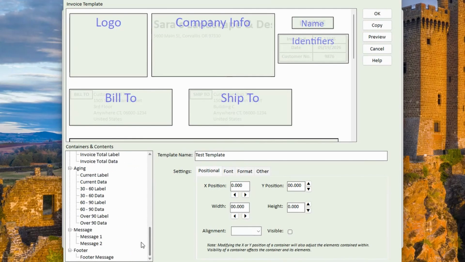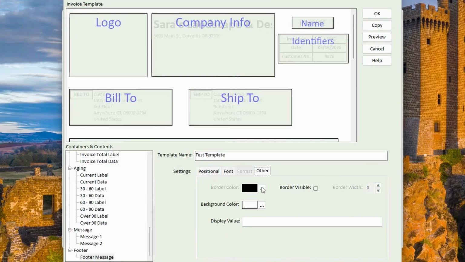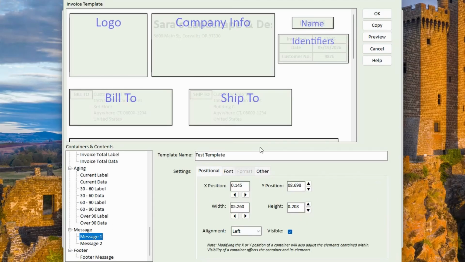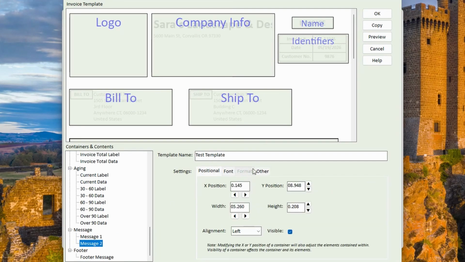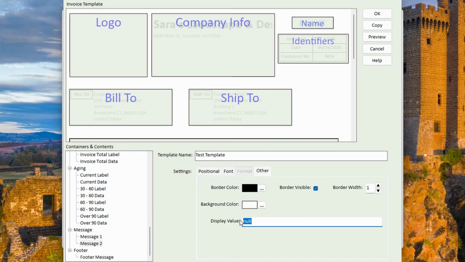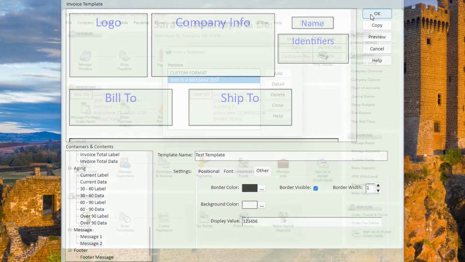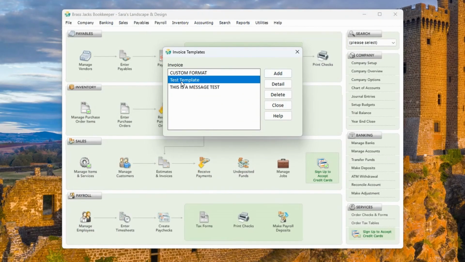Here we go. So I want to put something unique on this invoice template so I can make sure that this is the right one and we can see the different fields that show up. Doesn't like that one. There we go. Okay. So test template, that's the one that we just made.